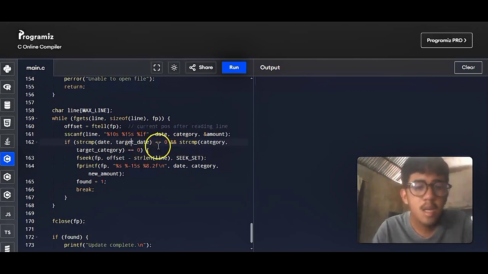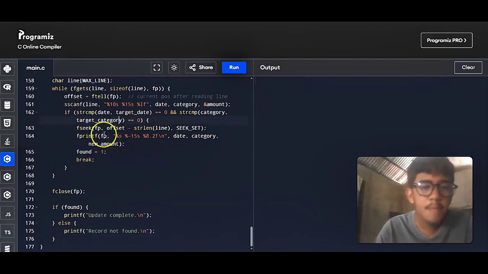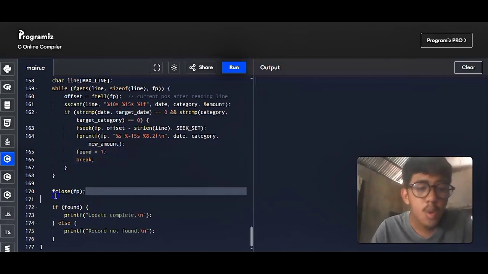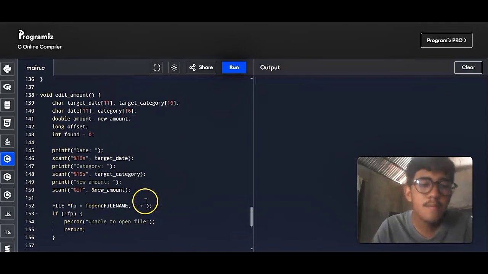If it is valid, then I used logical and with strcmp and target category. Then here I used fseek, then strlen. Then fprintf to print it into the file. Then I used break. Then fclose again. Then here is a conditional statement: if it is found, then printf update complete, else record not found.